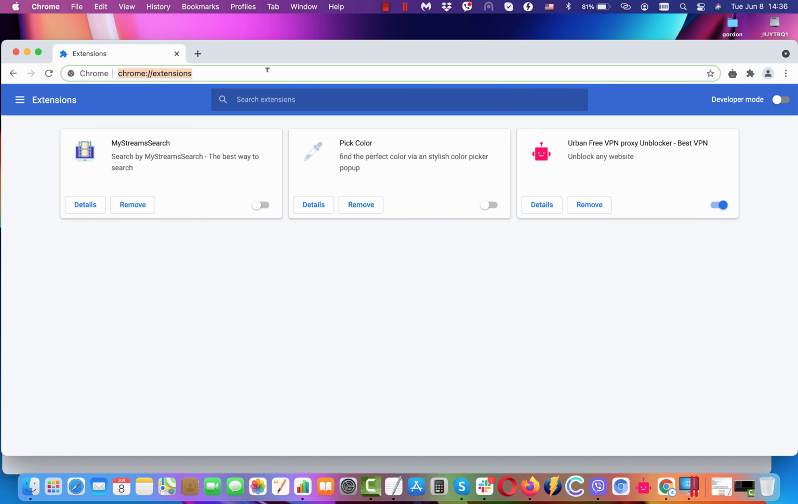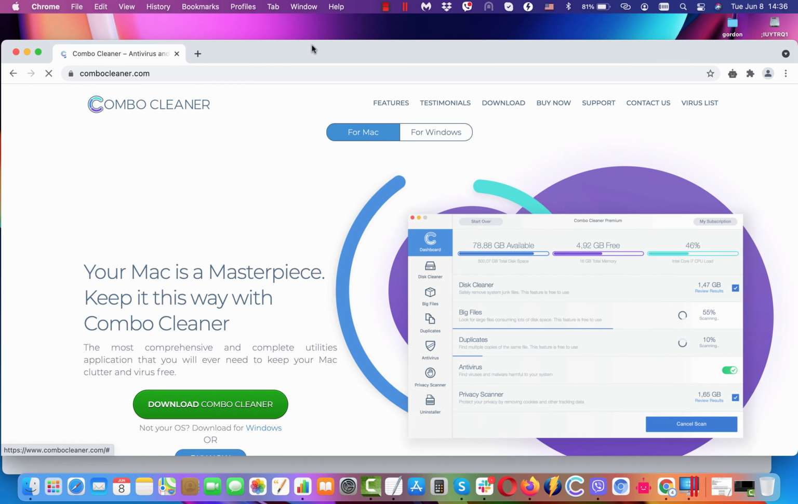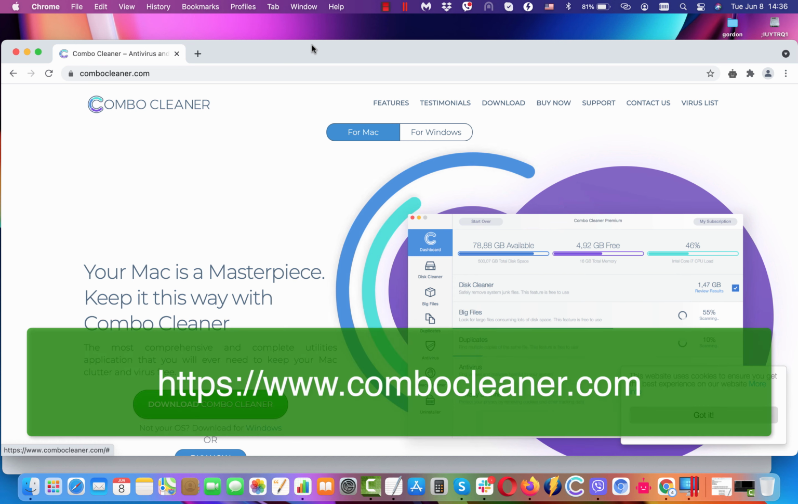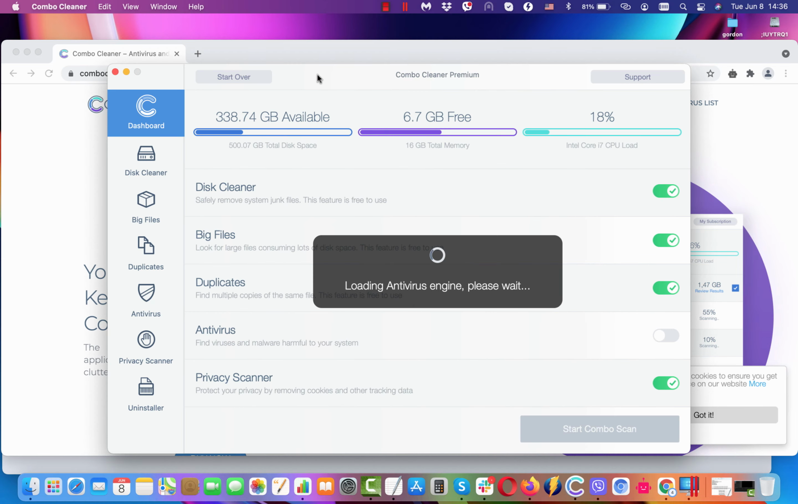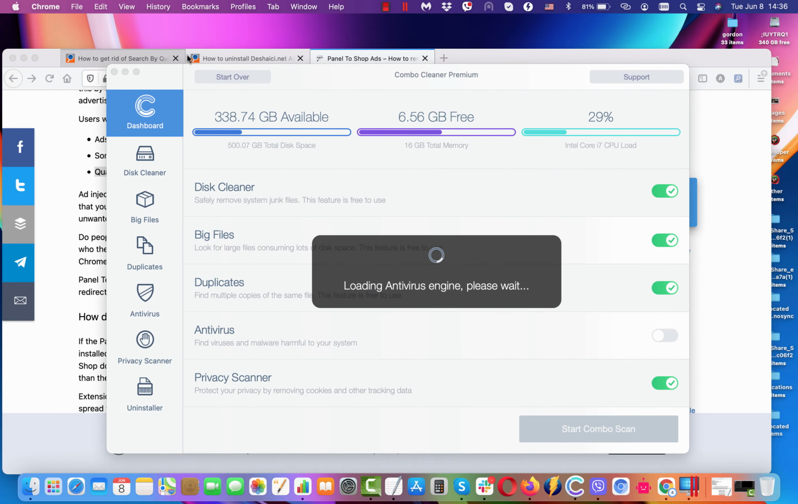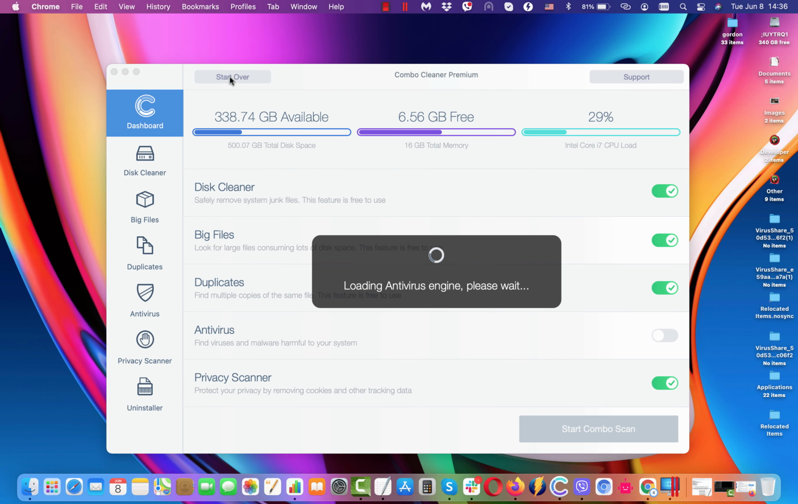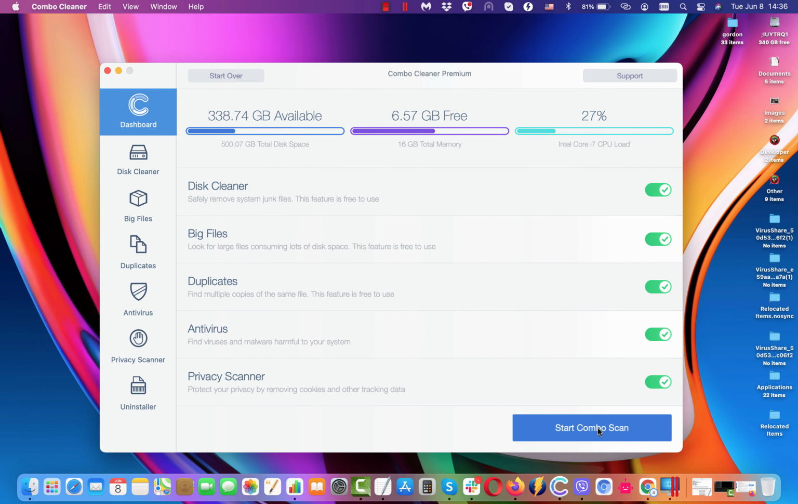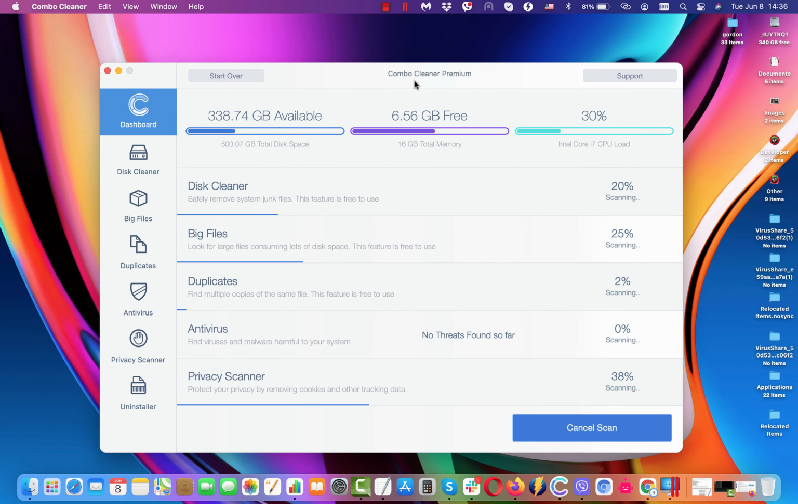Now, to make sure that your Mac device is free of any other threats, consider scanning it with Combo Cleaner by going to the page combocleaner.com, downloading the software and scanning your device with this tool to make sure it is free of any other concealed infections. So click on Start Combo Scan.